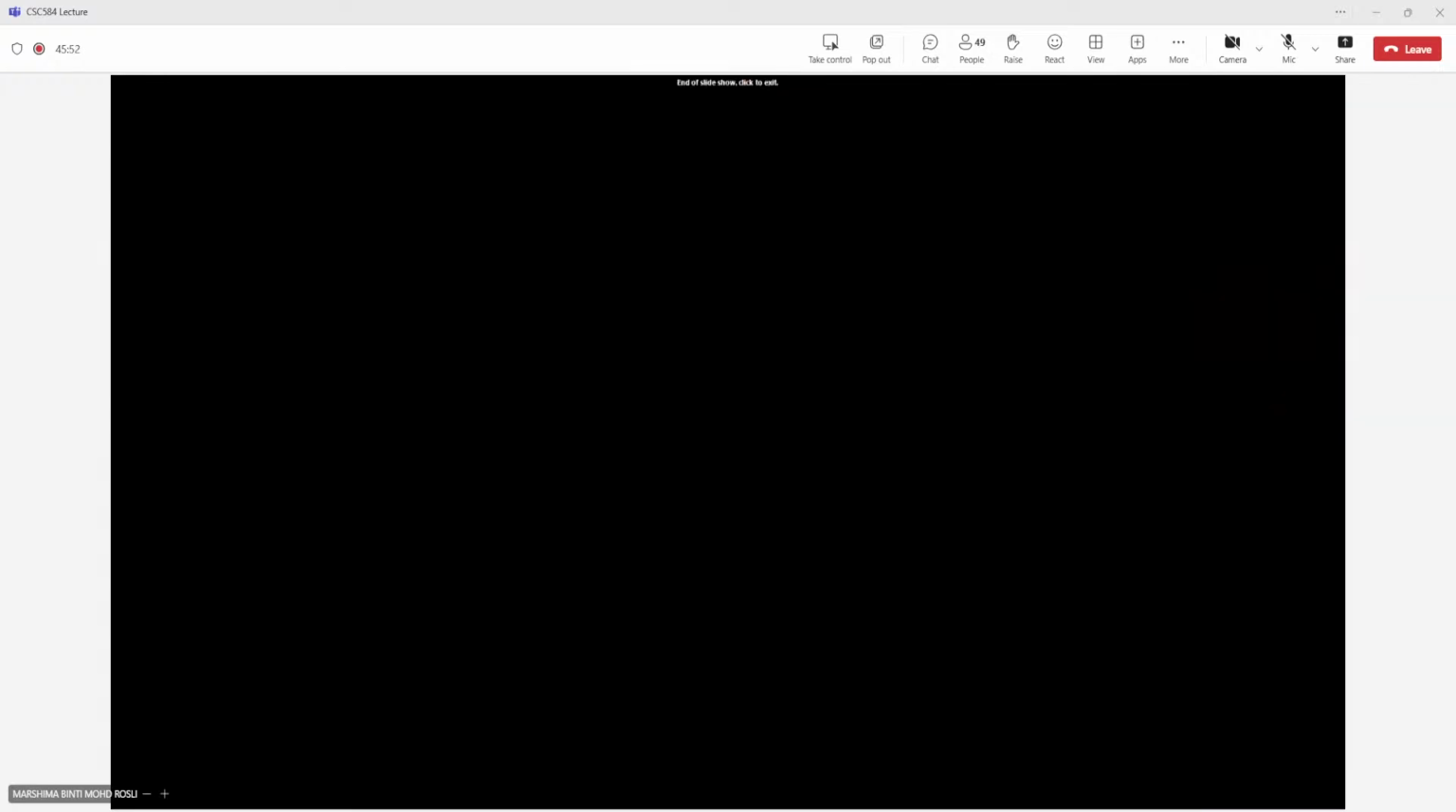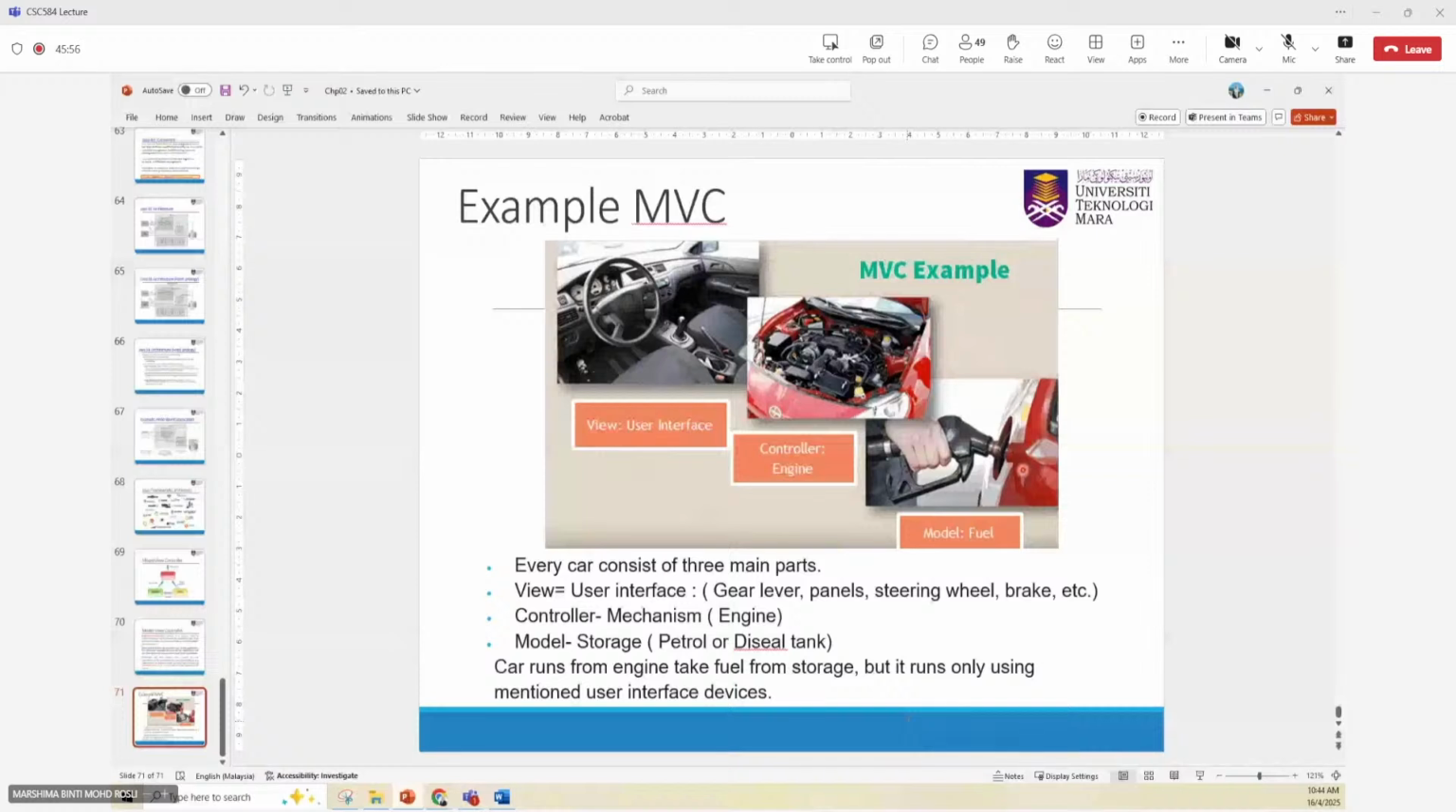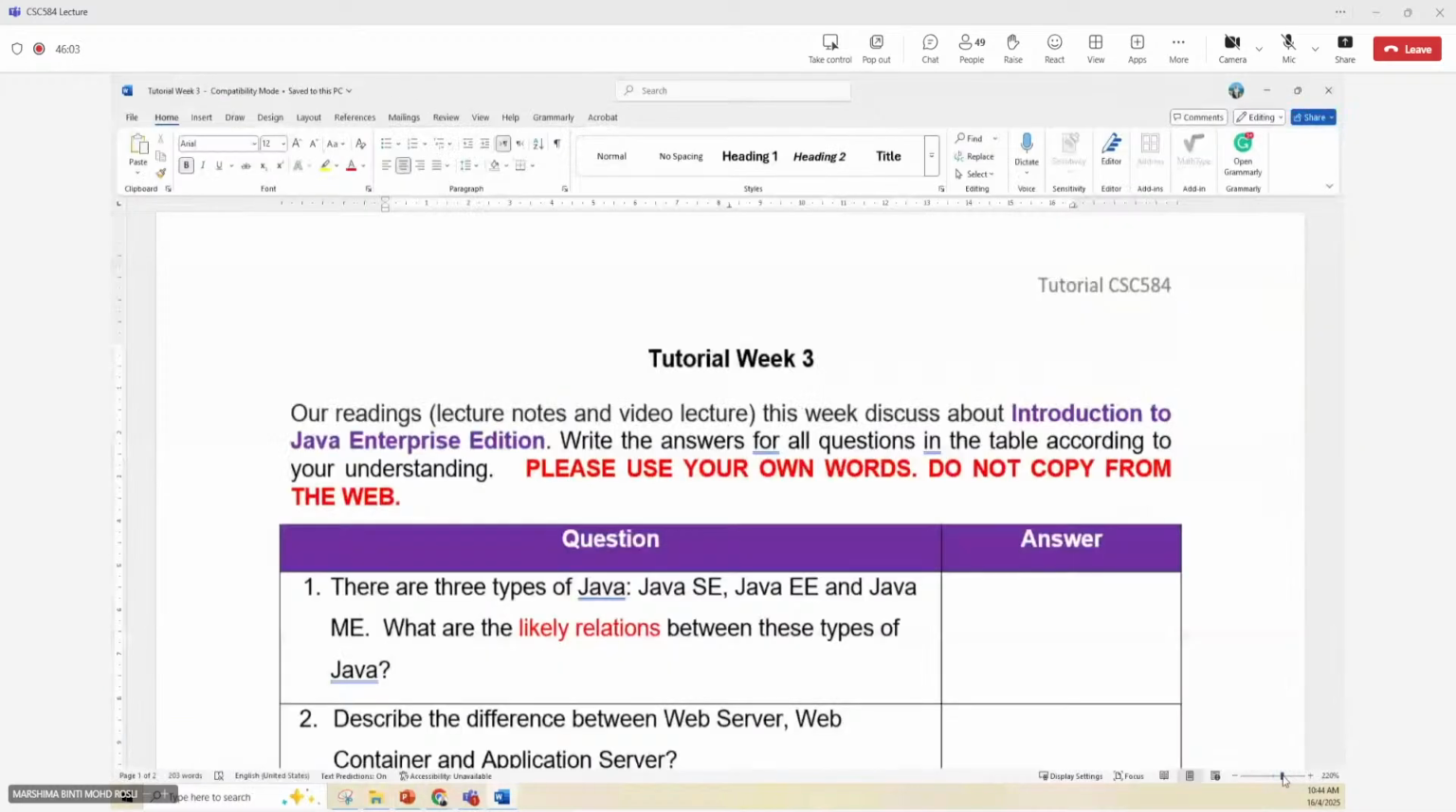Okay, let's look at the question in the tutorial. Right, so let's discuss this. Just now I have discussed the three types of Java: Java SE, Java EE, and Java ME. There are three of them. What are the likely relations between these types of Java?